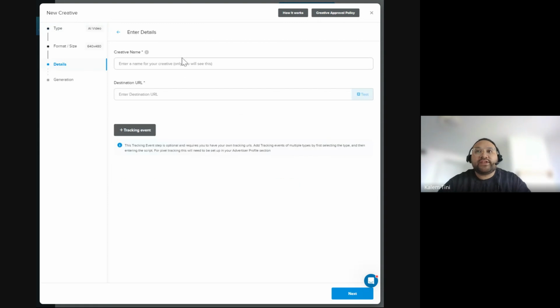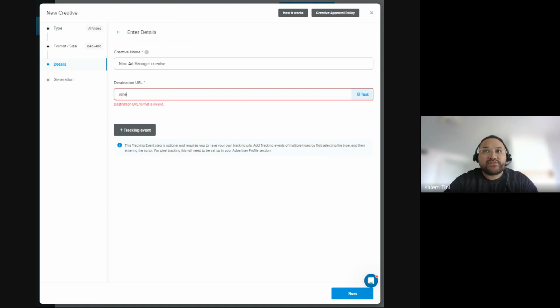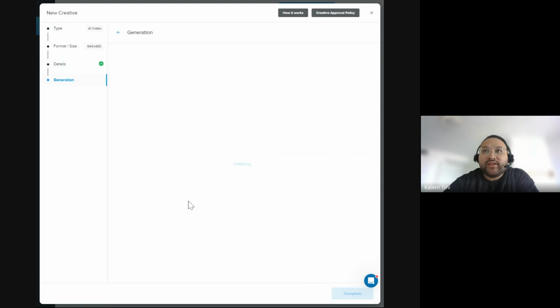So by clicking on this tool here, giving it a name, and then putting in the destination URL, which is where you want to drive your traffic to if they were to click onto your ad. In this case, I'm just putting 9 Ad Manager's website. And then the tool will start to load up here. And so this is where you start the creation process of your AI video.